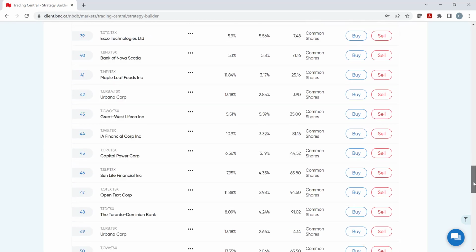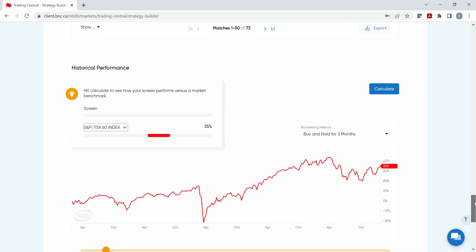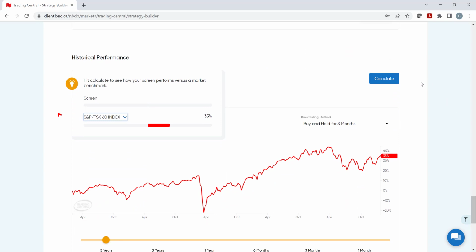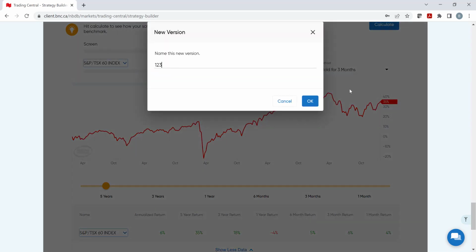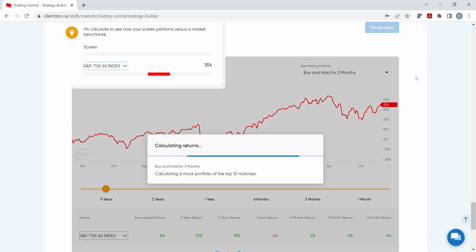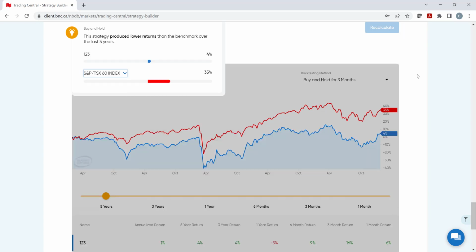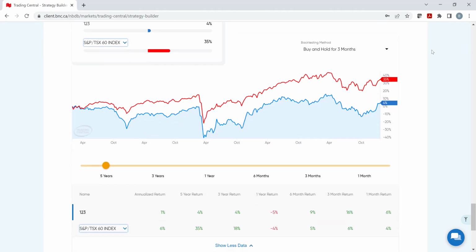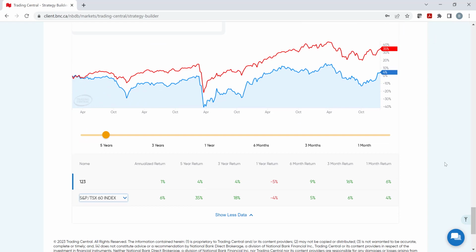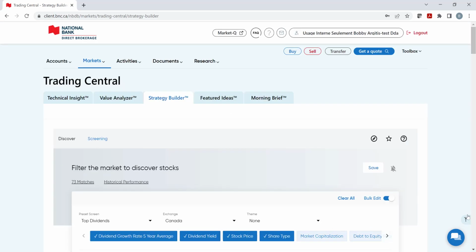Once completed, you can scroll down the page to the historical performance section, then select the market benchmark and click on Calculate. Name this new screen and click on OK. Strategy Builder will then backtest the portfolio using the selected criteria and provide a return going back 5 years. If you are happy with the results, keep the screen info. If not, go back and make more adjustments.